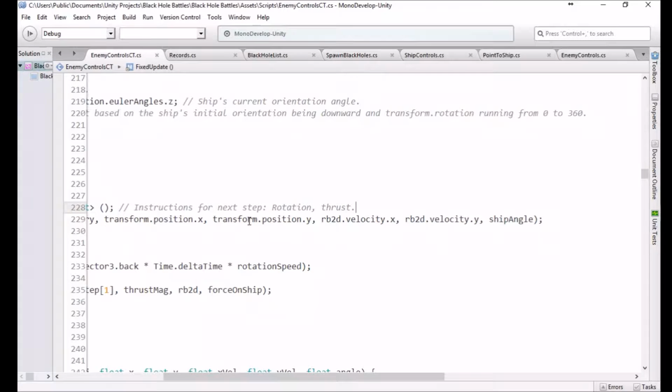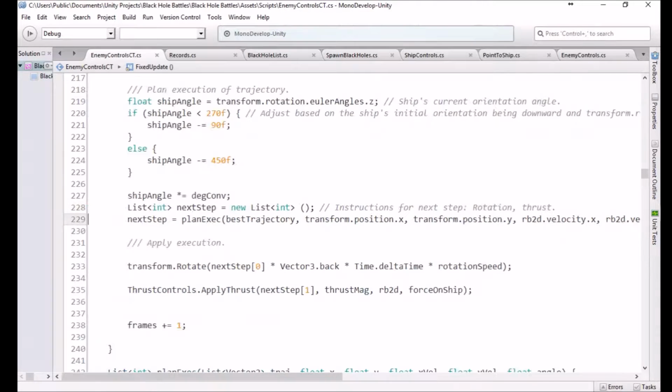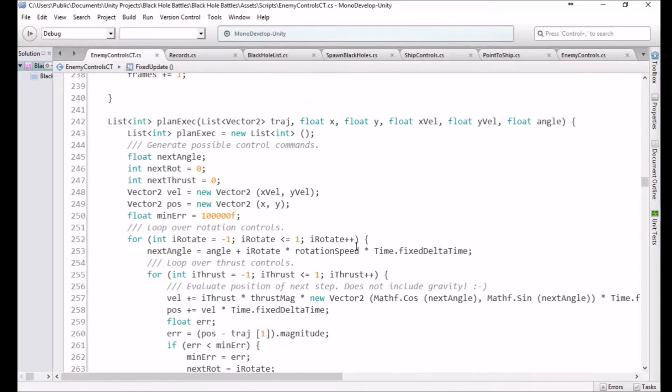I'm inputting these as the coordinates, or as the components, and not as vectors. That just seemed to be a little bit cleaner. I'm sure you could do it either way. That just seemed to make more sense to me, to pass them individually, since I'll be working with them individually. So here's our plan execution. It's going to return two integers. So it's going to return a list of two integers.